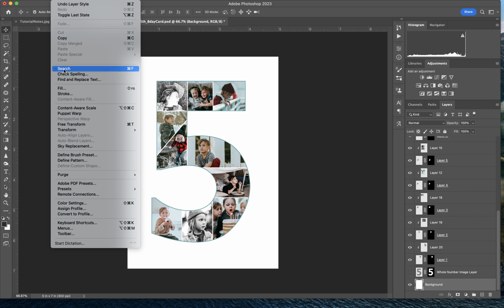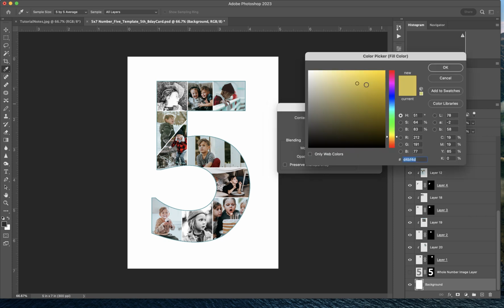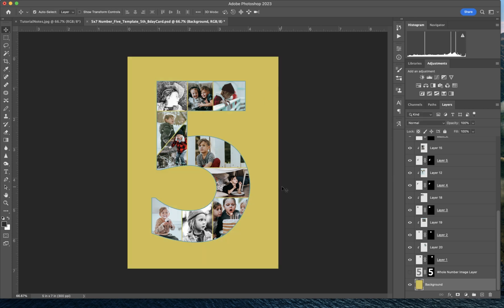You're going to go Edit, Fill, and here again, I'm going to select Color to choose a color, and it brings up the color picker. You can change it to whatever color you want. This is set on gold. Click OK, click OK again, and it changed the background to gold. So now we have a color back there.